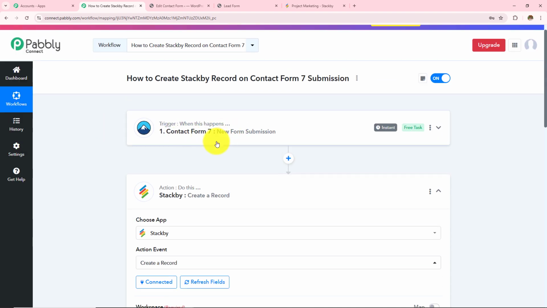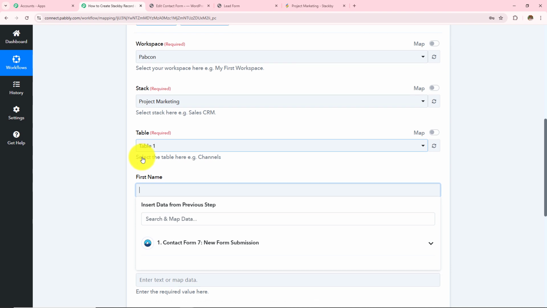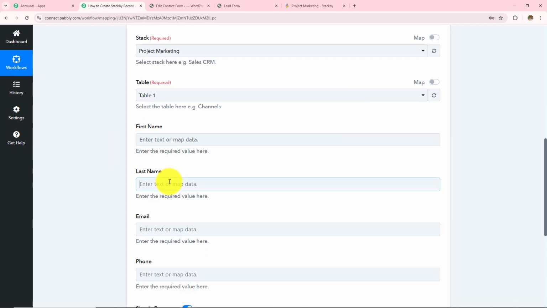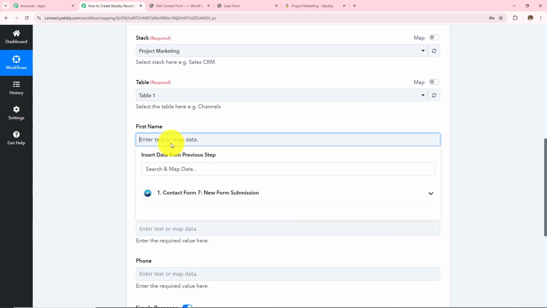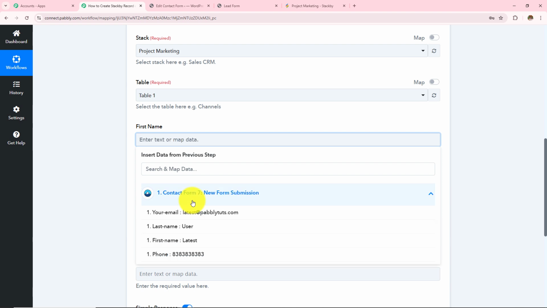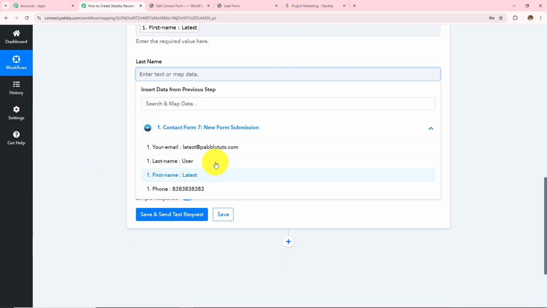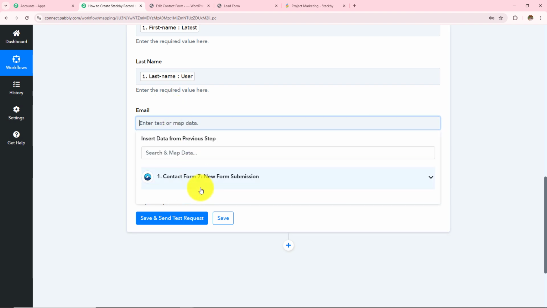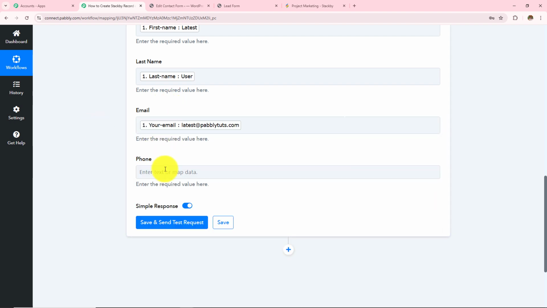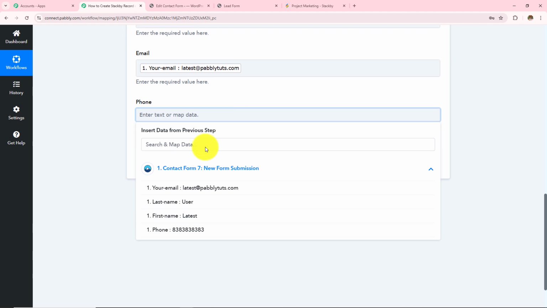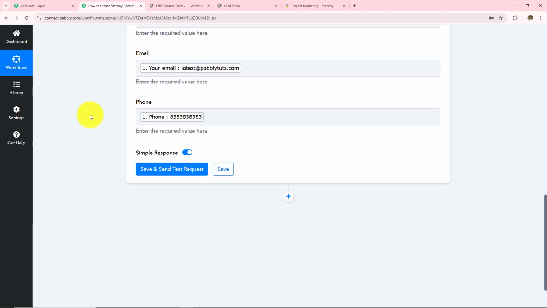Now here I have received my response from Contact Form 7, and when I click on any of these fields, this Contact Form 7 will start appearing, and when I click on this, I can see all the response that I have received from there. Now I need to enter my first name, which was latest, and following the same process, I am going to enter my last name, and following the same process, I am going to enter my email address, which was latest@pabblytudes.com, and this was the phone number.